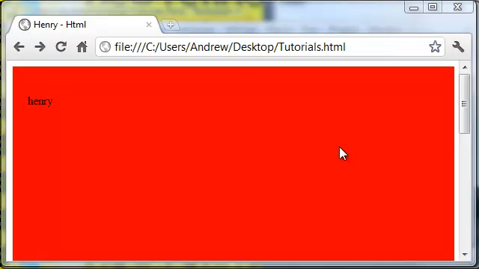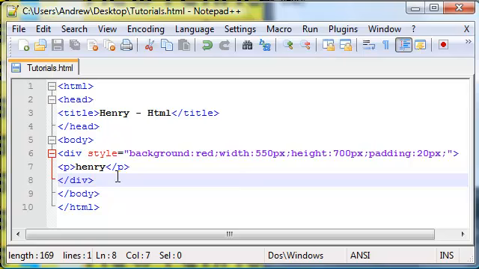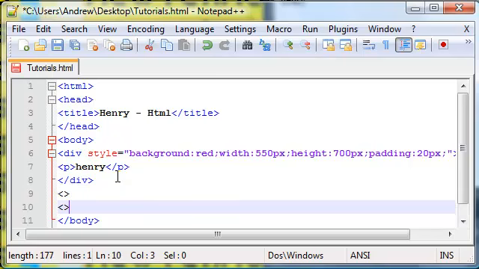In this tutorial, I will be teaching you how to use positioning to give your web page an interesting look. Positioning has to do entirely with dividers. You'll have a different divider for each position. So what we're going to need to do is make another divider.